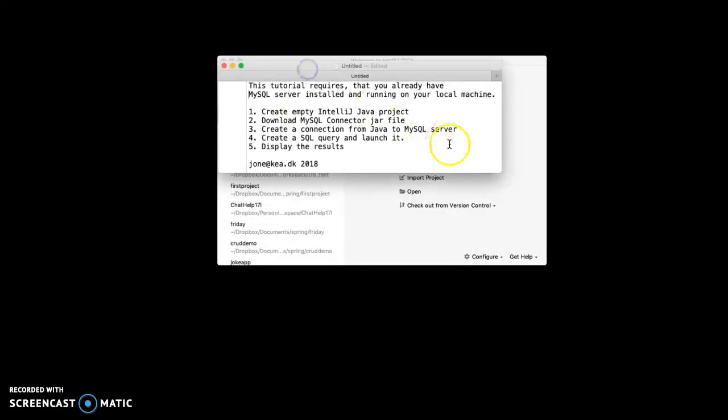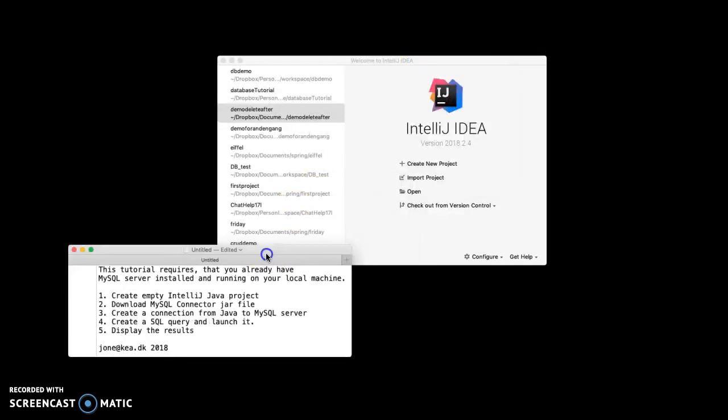Today I'm gonna show you how to launch a connection between Java and MySQL. And these are the 5 steps that we're gonna cover. And we'll just start with create a new empty project.